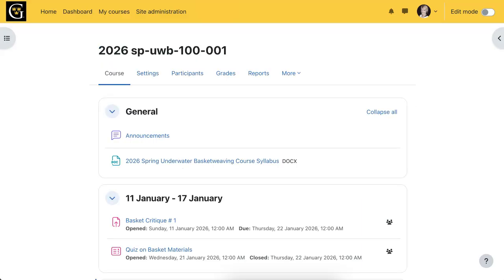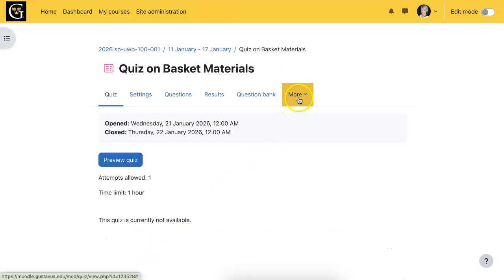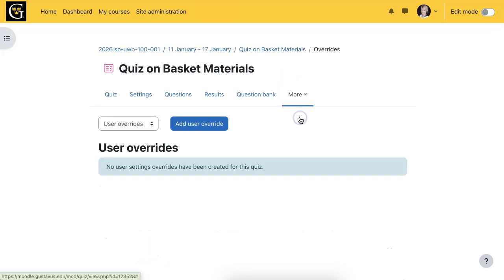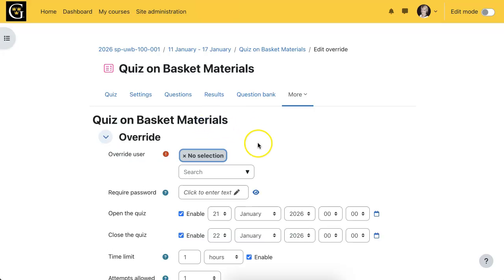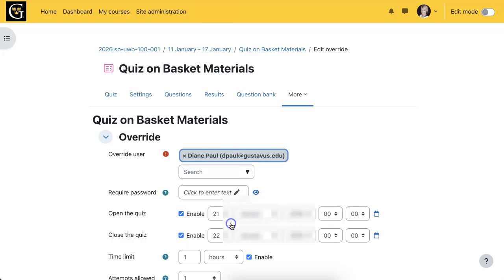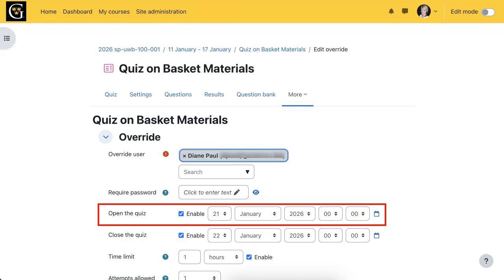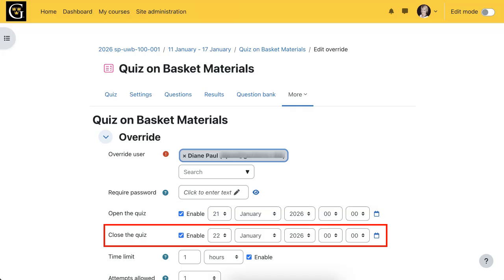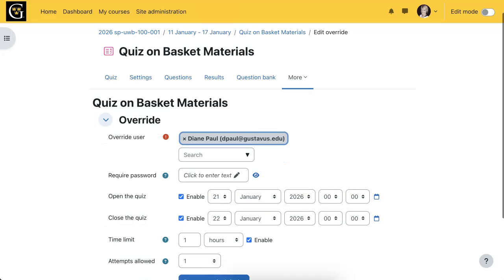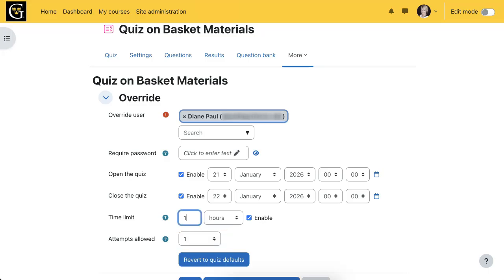Now let's talk about overrides in a quiz. Open the quiz, click More, and select Overrides. Again, select User Override or Group Override. Today we'll stick with a single student. Click Add User Override. Find the student from the drop-down menu, and then set what you need. Quiz open date, quiz close date or due date, the time limit, and the number of attempts.